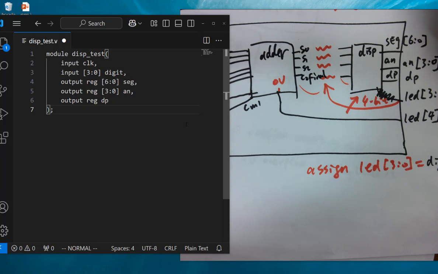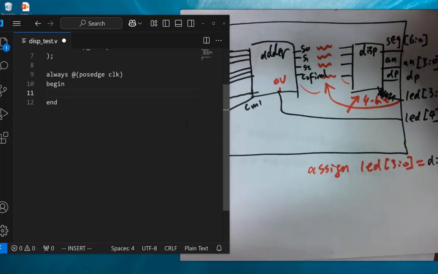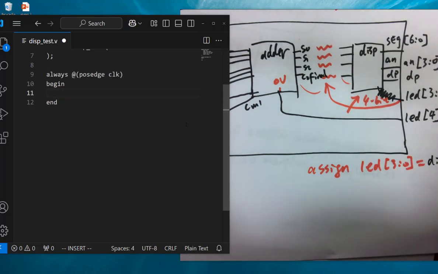Okay, so it's basically just a decoder. Just a decoder. And because we want this to be clocked as well, so it's always at posedge clock, begin, end. Display module, okay, display module.